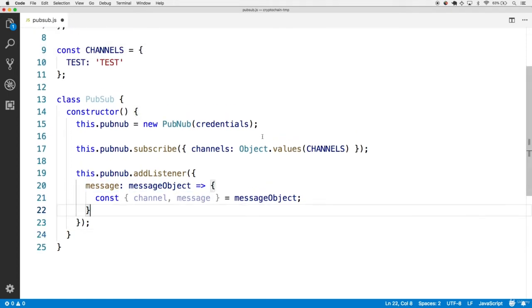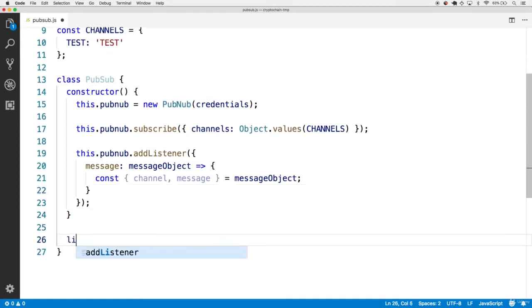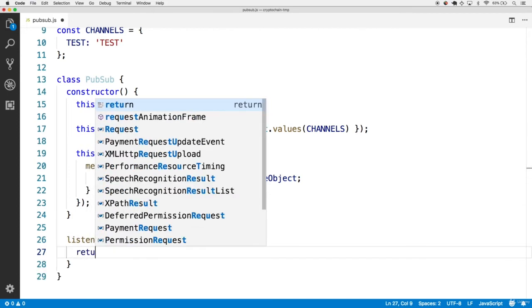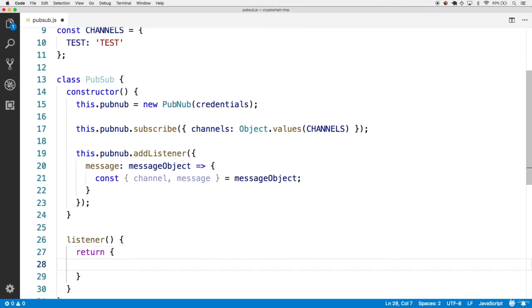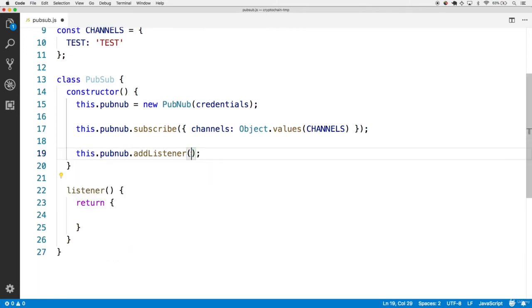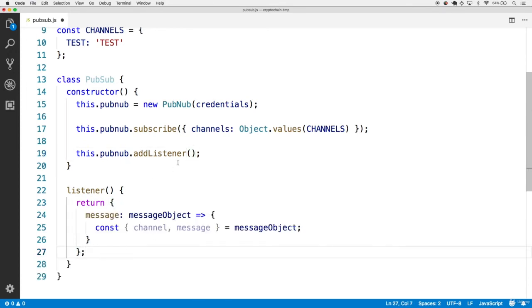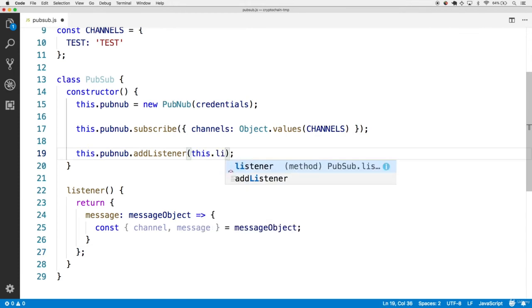Now, we could continue writing the overall listener here, but this would require adding a lot of logic in the constructor if we would continue this pattern that we currently have. Therefore, let's make a helper method that returns this listener configuration object instead. So right in the PubSub class, we're going to have this listener helper method, and this will return an object. And that object is going to be that entire argument to the addListener function. So go ahead and copy and paste that value into the listener helper method. And now when we call addListener, the object is going to be generated by calling this.listener.